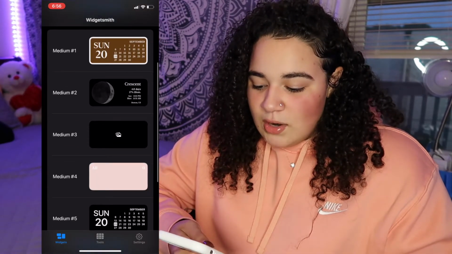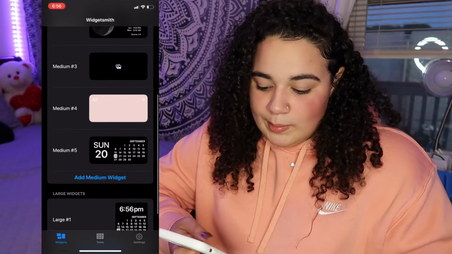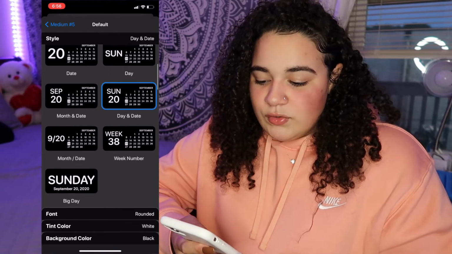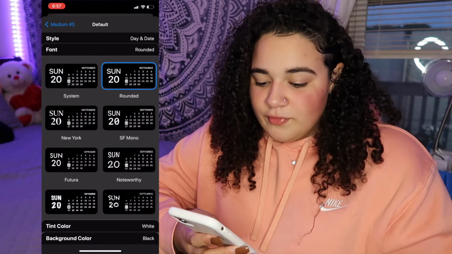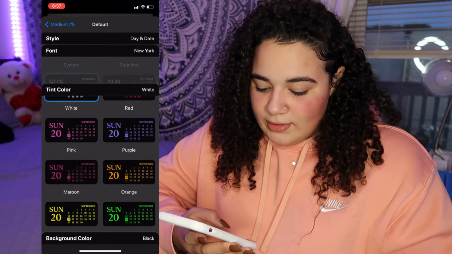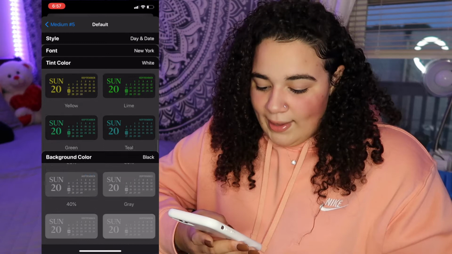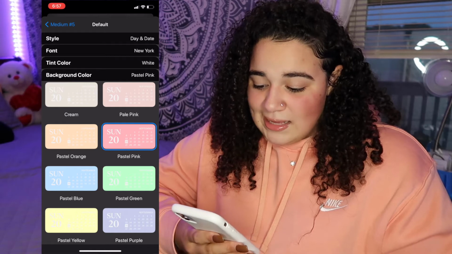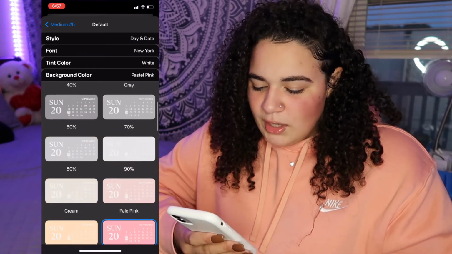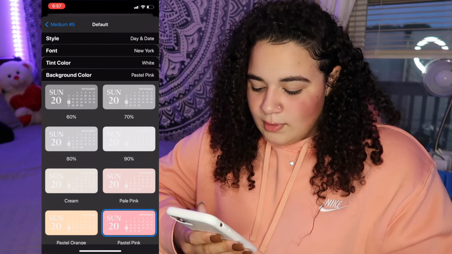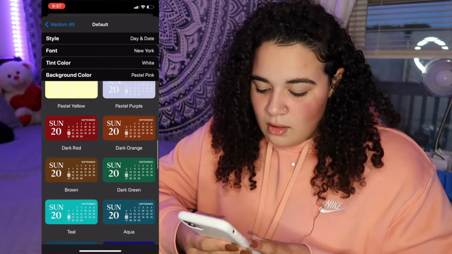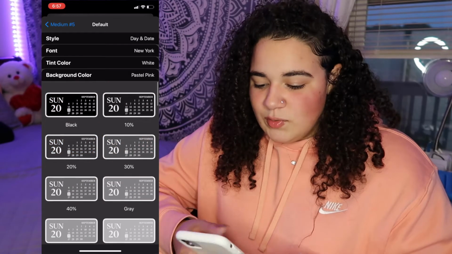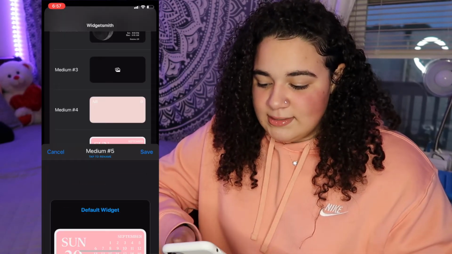So first I want to start with a medium size widget, and I'm gonna use the calendar because I really want to use the calendar. So for font, I definitely want to use New York for everything, and I want the font to be white. The background color, on the other hand, I'm not too sure if I want it to be pastel pink or gray. I think I'm going to do pastel pink. Yeah. And also I'm going to add a white border to it. So when you're done doing that, you want to leave it and you want to press save.